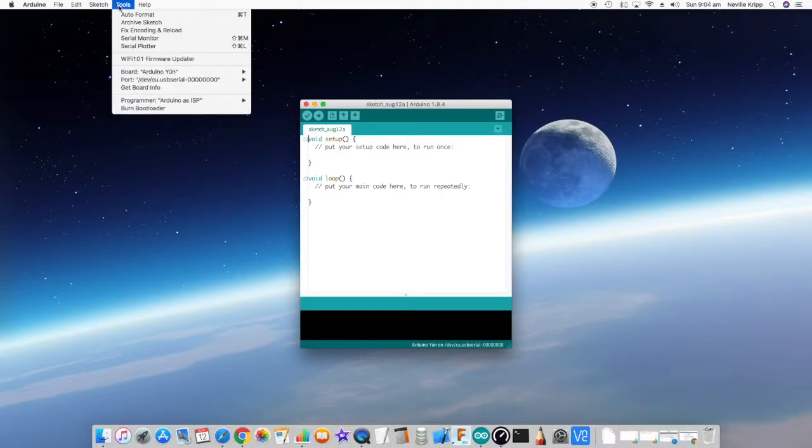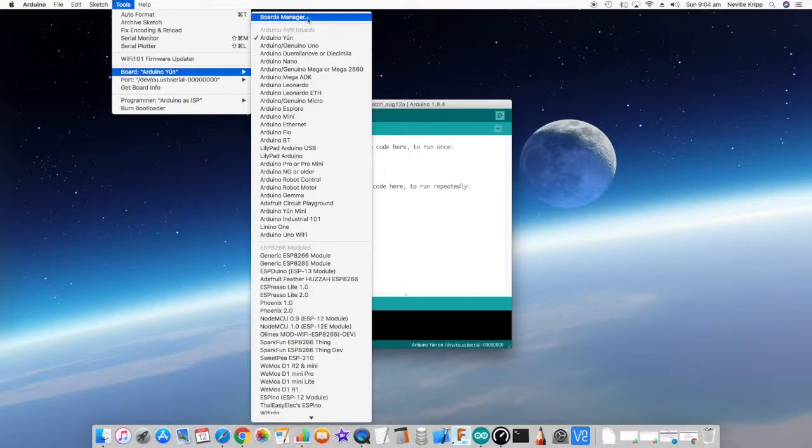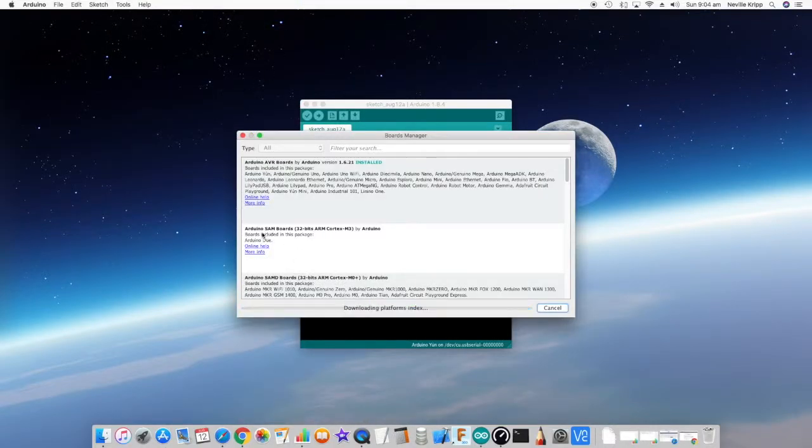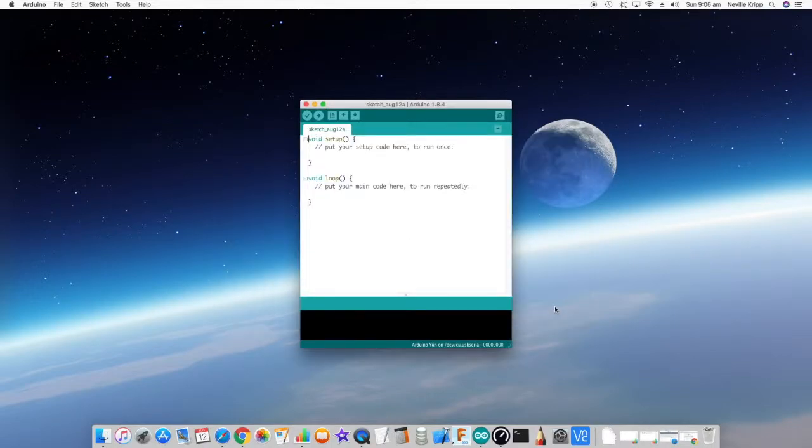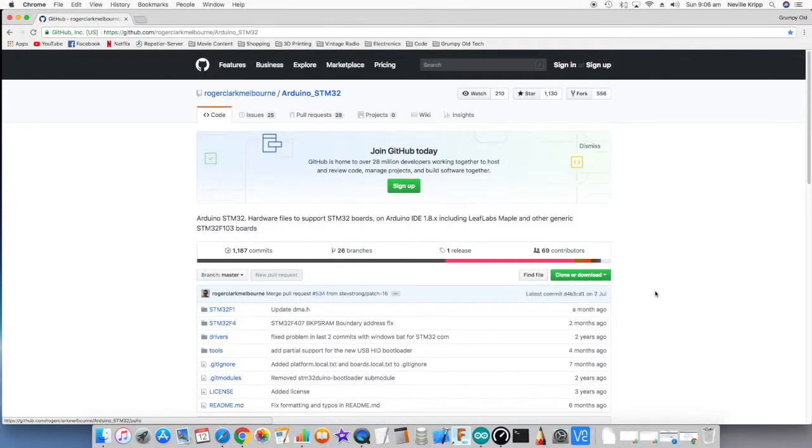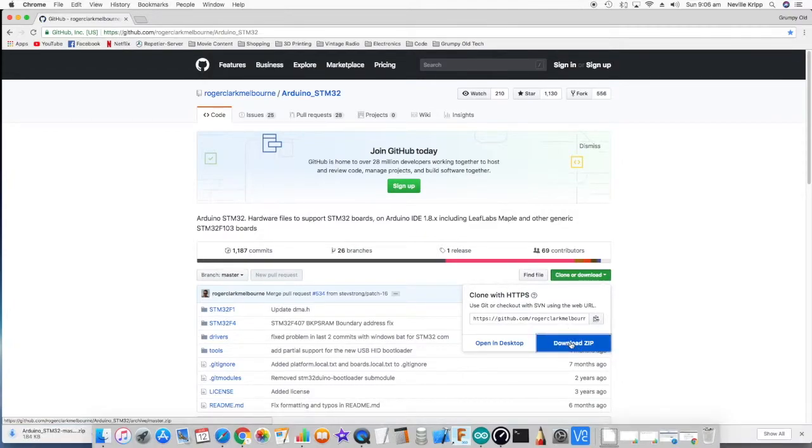And once it's started, we go to Tools, Boards, Board Manager, and just scroll down to find the Cortex M3, select that, and install. This takes a little while to actually install. And once that's installed, just close down the board manager and open up a web browser. So you're going to want to navigate to this GitHub site managed by Roger Clark and download the project as a zip file. I'll put a link to this down below.